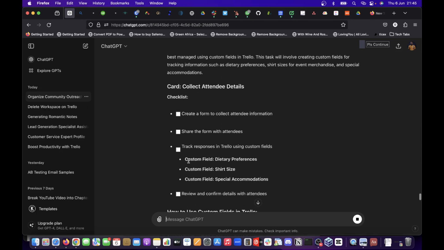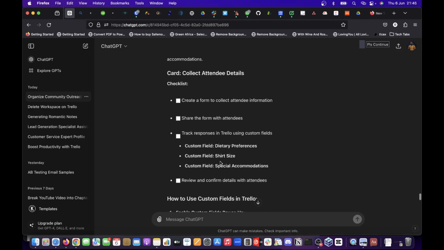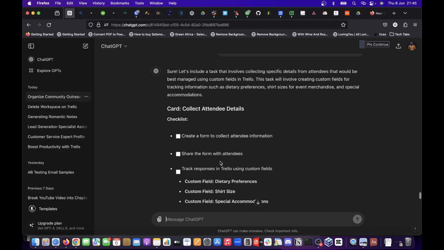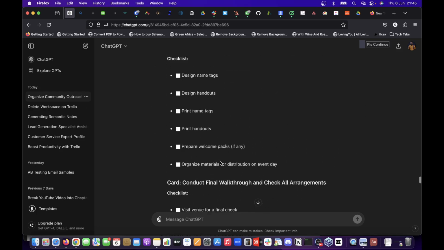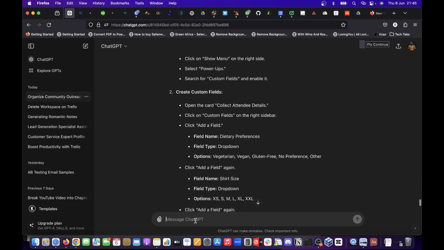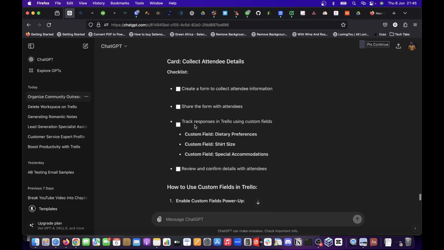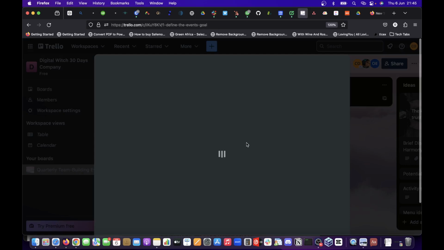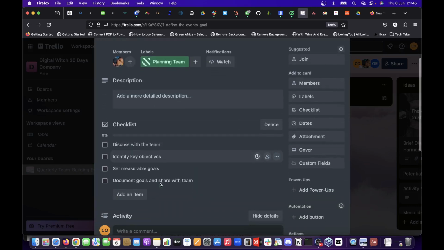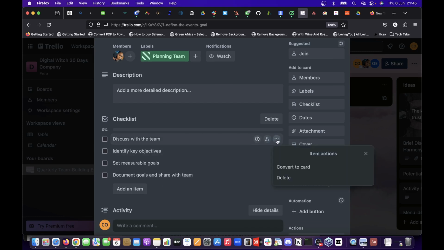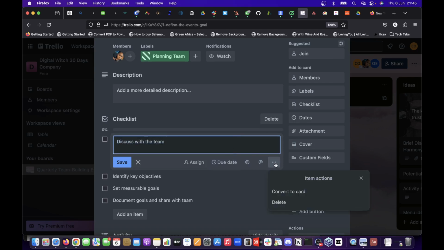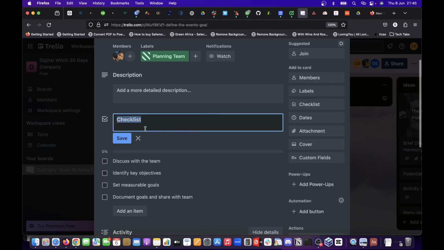Okay, so checklists. Okay, I won't be able to add custom fields to these individual checklists because of my account. Let me try and see if it's possible. Let me just see if it's possible. I won't be able to do that.